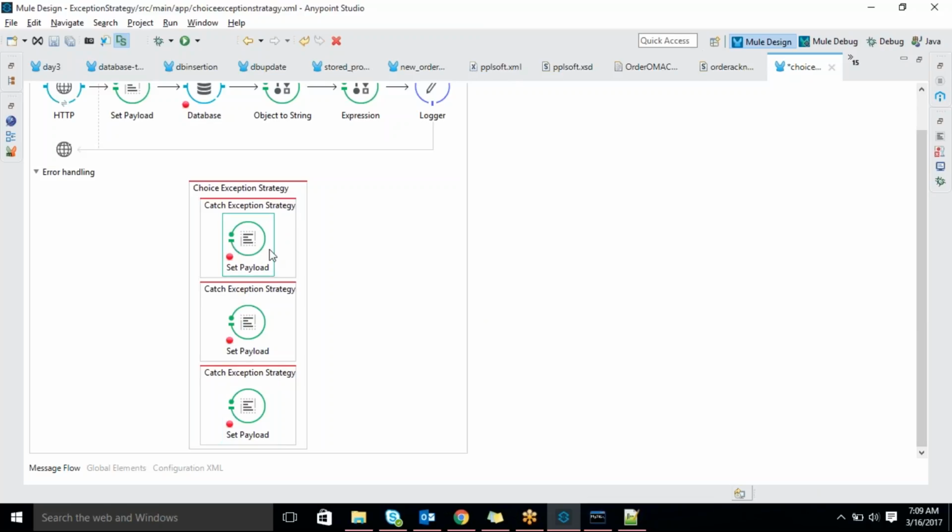Once it comes, how to handle it? You have to give a proper error message back to the user, or else send a dynamic message back. So then you have to execute a flow. This is nothing but a flow again, right? I kept a set payload in there to handle it.